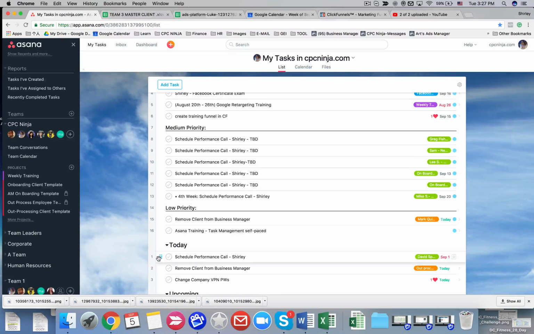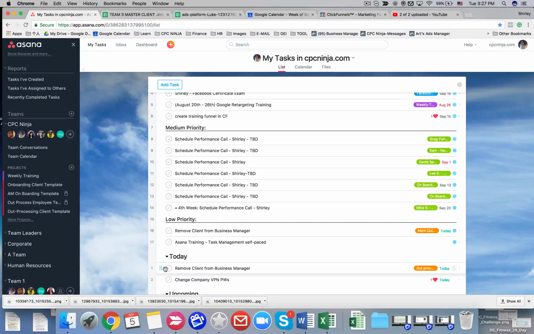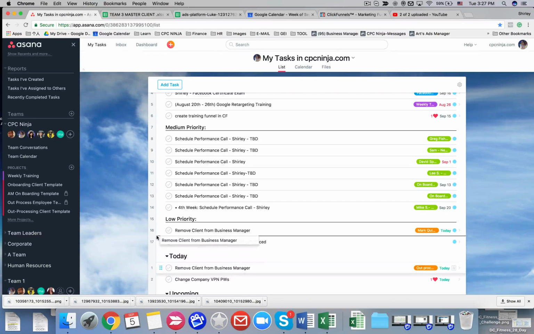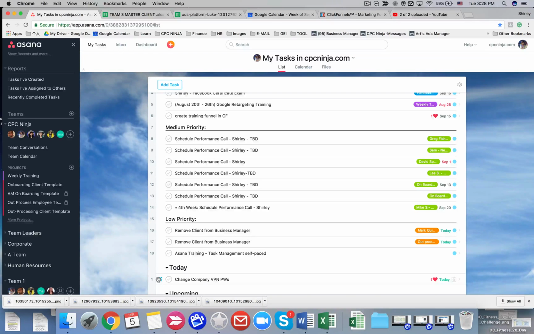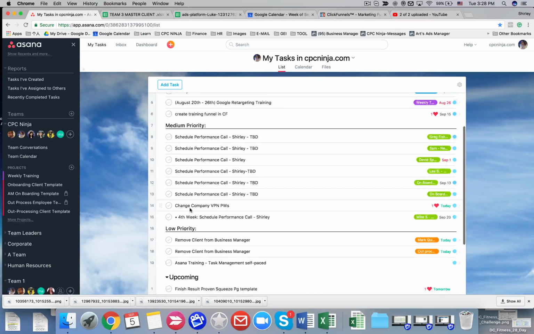And schedule for performance call, this is a medium priority because I need to do that in advance, but I can still postpone that to the next day. That won't really affect too much. And then remove, this is a low priority, always can do that. And this is a medium priority, so I can do that.